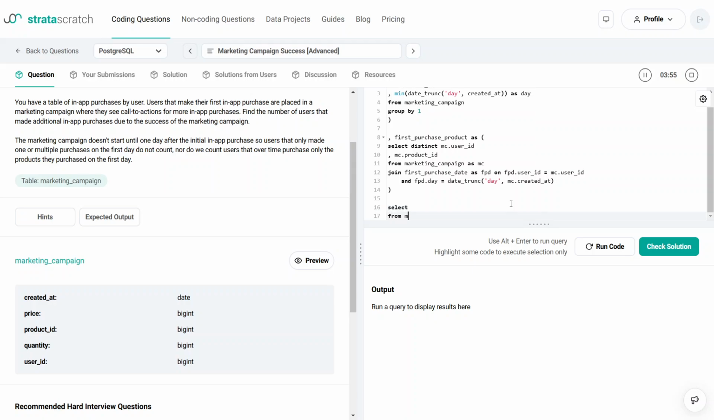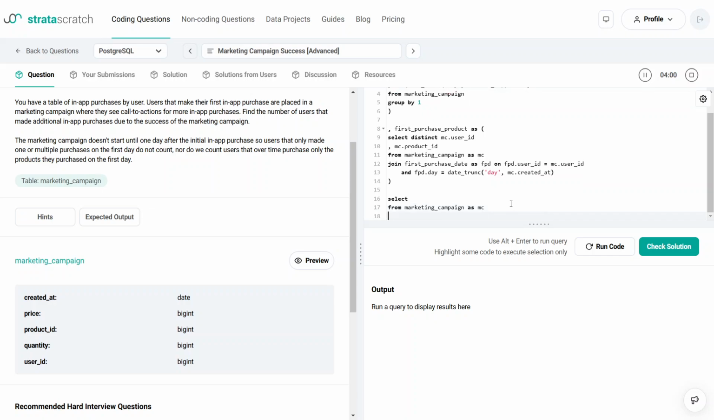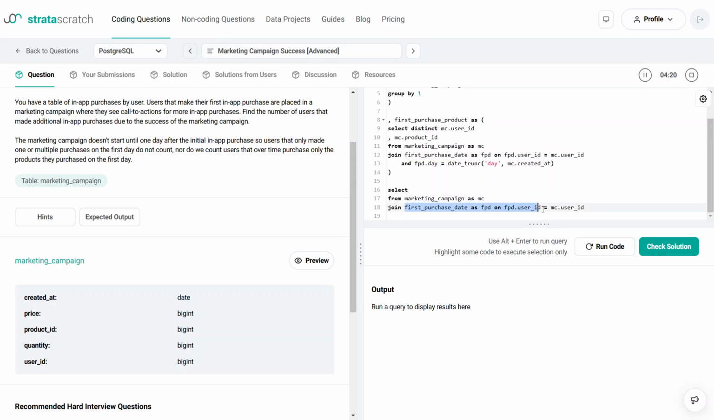Now let's put this all together. So we can join this first purchase date CTE. I'll explain why in a second. I'm going to go kind of fast, guys, because I want to solve this in less than 7 minutes. All right, so we've joined the first purchase date CTE just based on user ID, not on date. And we want to join this first purchase product CTE. I'll do a left join, and again, I'll explain later.